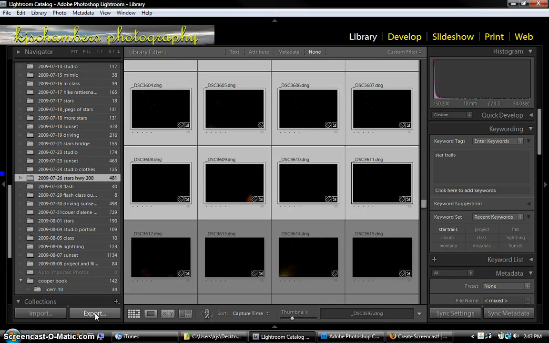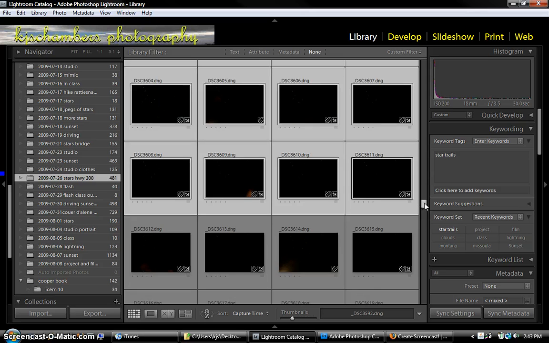And while they're still selected, you export them to your desktop in a JPEG format, where I use long side of 2000. It gives me a good file size for loading 200 tabs into Photoshop to layer them together and blend to make the star trails.